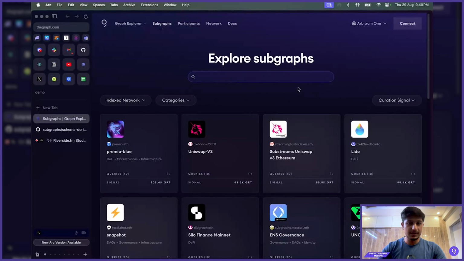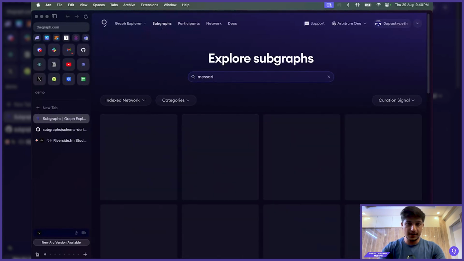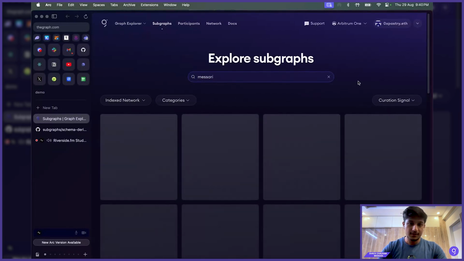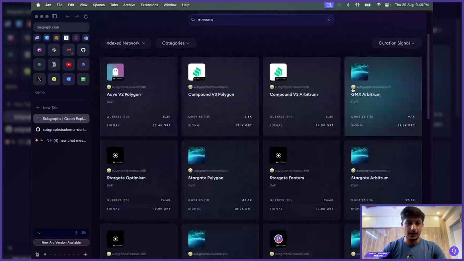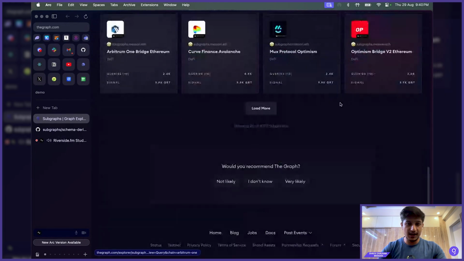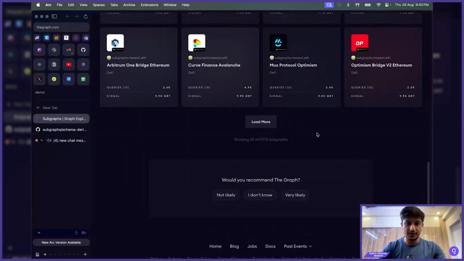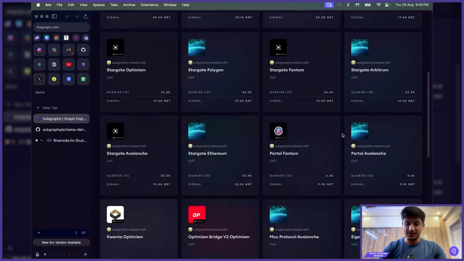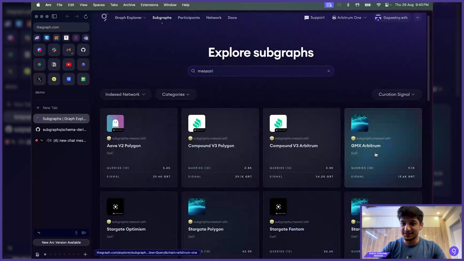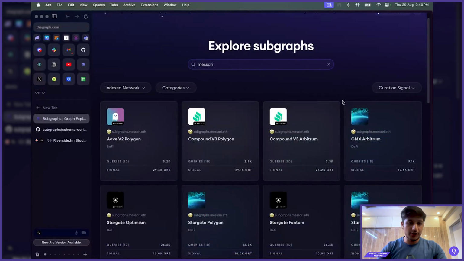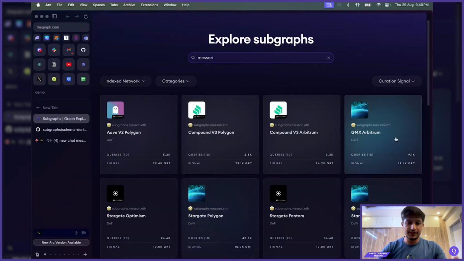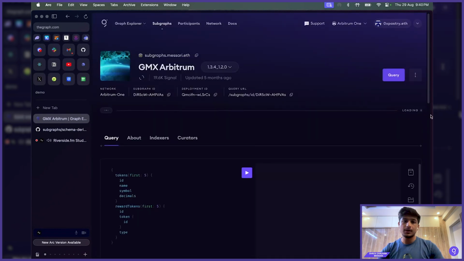Once that opens, search by Messari as creator. Under there, you'll find all the subgraphs that have been deployed by Messari, right? It says 9,000 subgraphs. For this example, we'll just pick any of these subgraphs. Let's say we'll look into the GMX Arbitrum subgraph, so I'll just open that up.